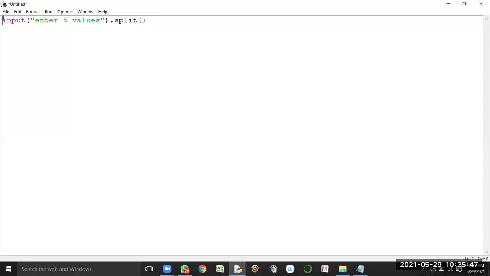Here I'm storing the list object returned by this method: L1 equal to input of the message, then split. So L1 has the values returned by the split function in the form of a list object. That list will have 5 values, and all the 5 values are available in the form of strings.